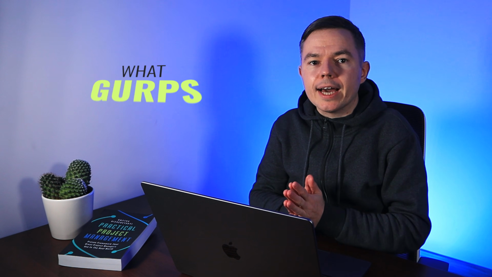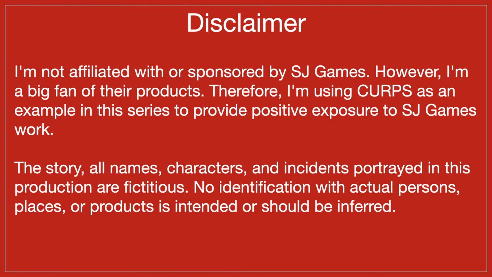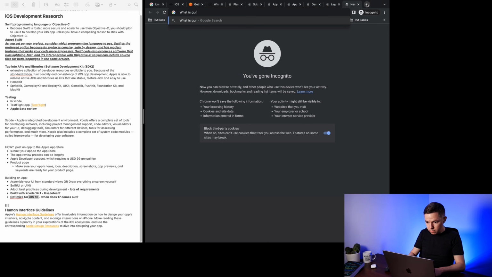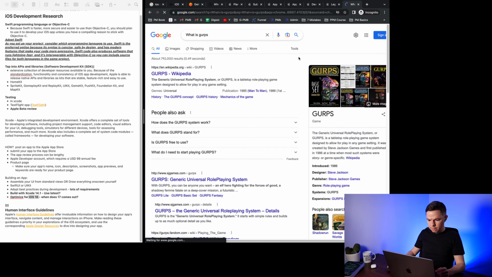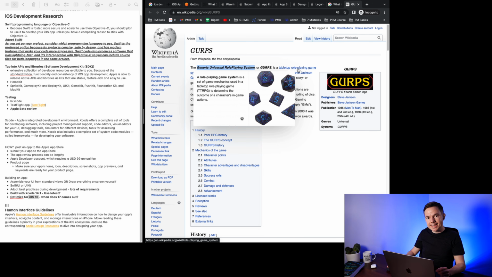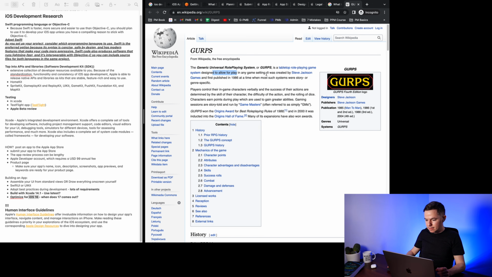Let's also take a look at what GURPS actually means. And just like that, let's ask, what is GURPS? Okay, Wikipedia. That's an abbreviation. Generic Universal Roleplaying System is a tabletop roleplaying game design in any game setting. It was created, okay, first published. Okay, let me maybe see quickly.